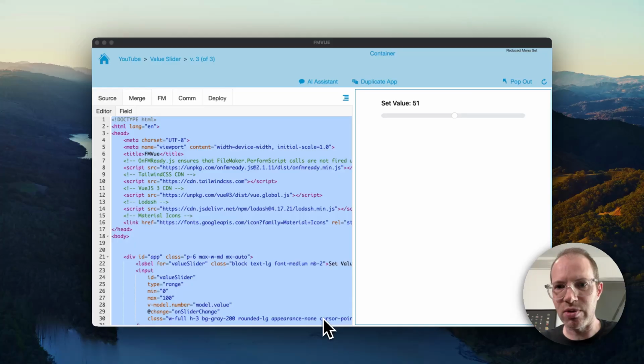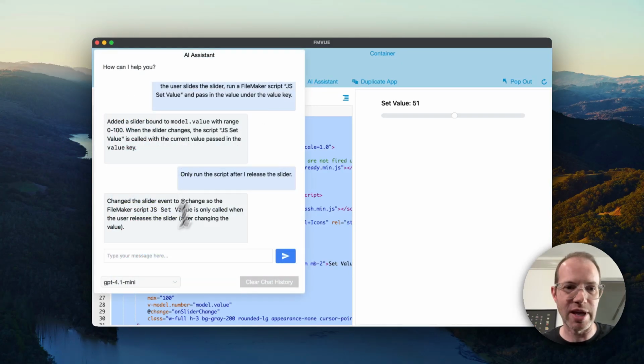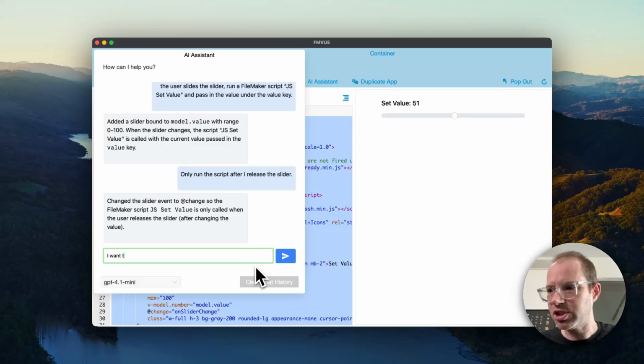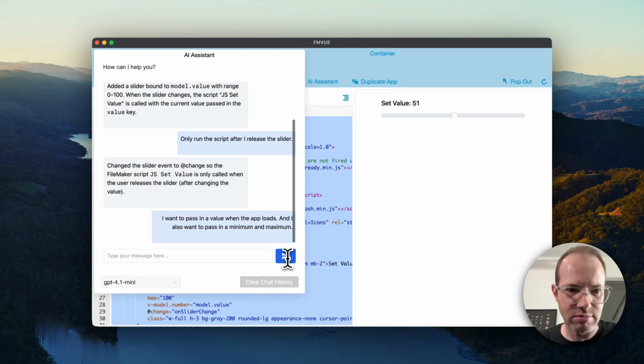Now, I also want this to send in an initial value when the web viewer loads, because I probably already have a value in FileMaker. And I also might want to make this more customizable, so let's make it so that we can push in a minimum and maximum value as well. I want to pass in a value when the app loads, and I also want to pass in a minimum and maximum.